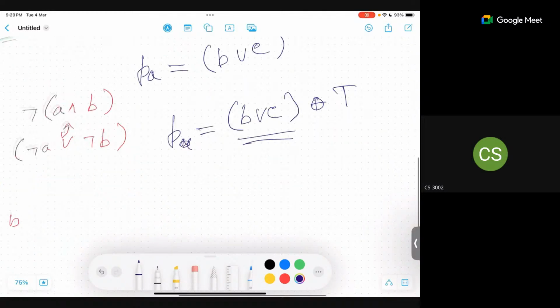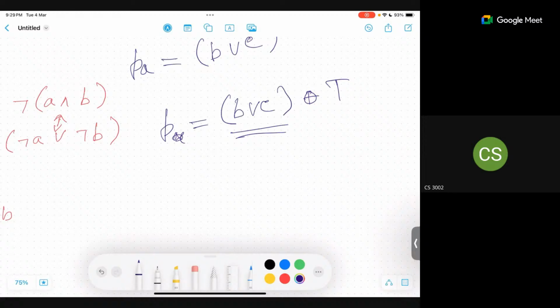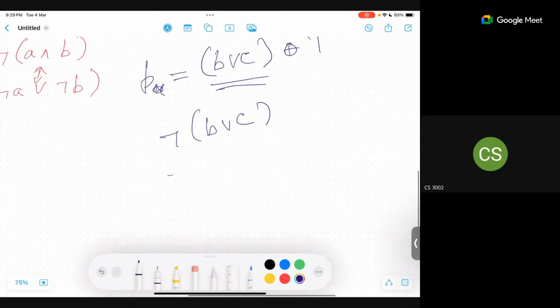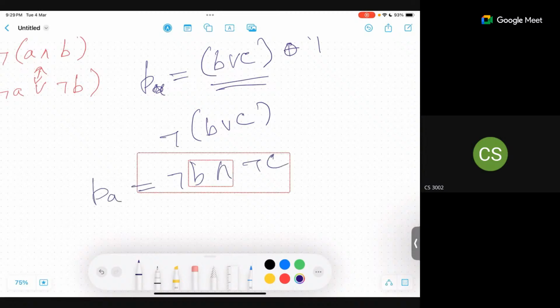This must be false. So then what we do is that we negate it. I mean, we need to make this false. So we negate it, not (B or C). And then we are going to use De Morgan's to expand it. So we say not B and not C. So then PA is your not B and not C. This is how you do it.